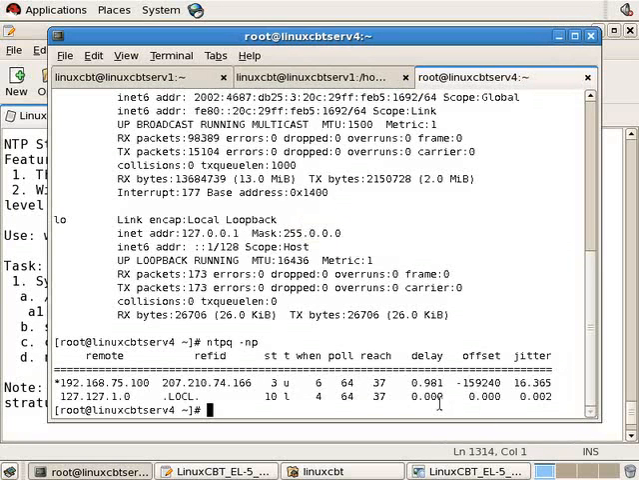There are other values that are kept, whether or not the item's up, whether or not it's reachable, when to contact it, when to poll it, delay, offset, and jitter columns, which again are metrics maintained by NTP to determine how accurate and how far and how much of a trouble it is to contact the clock.